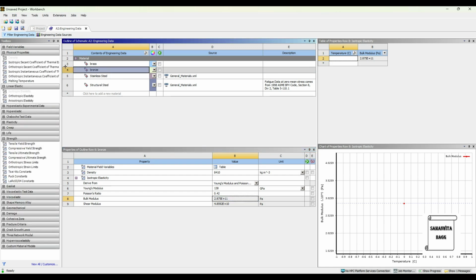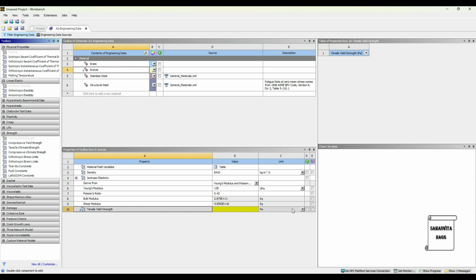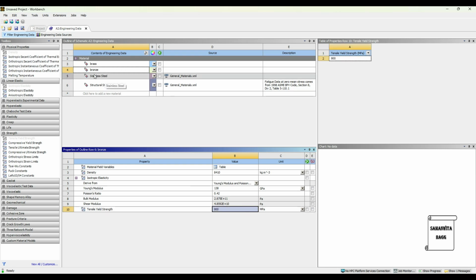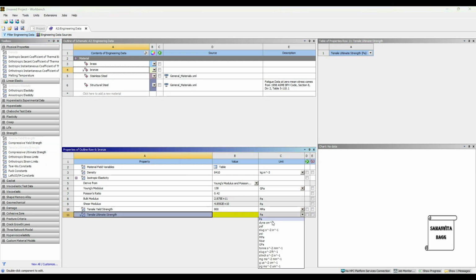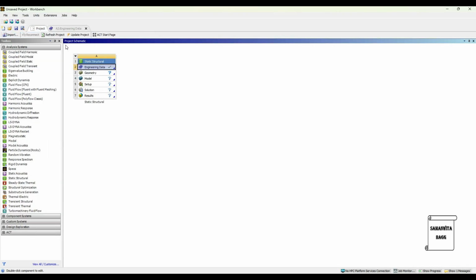We will click on bronze once again and add the property of tensile yield strength in megapascal. It is 800. Also, we will give the value of tensile ultimate strength in megapascal. It is 1010. So once we have added all the three materials, we will go to project and update project.